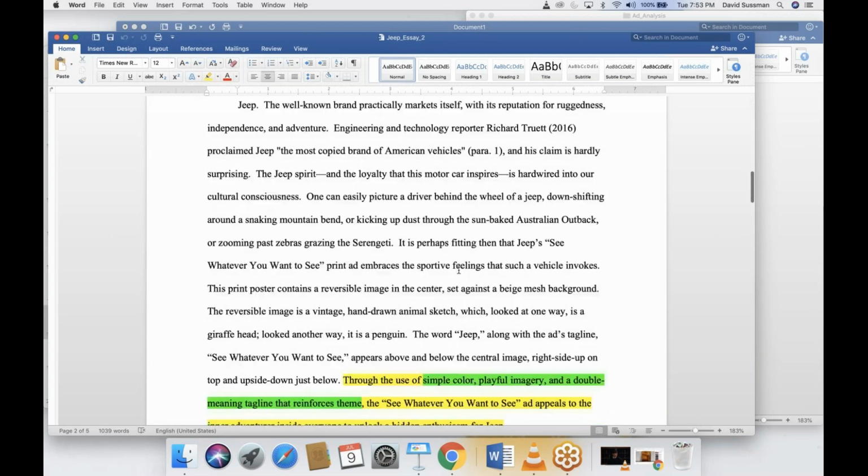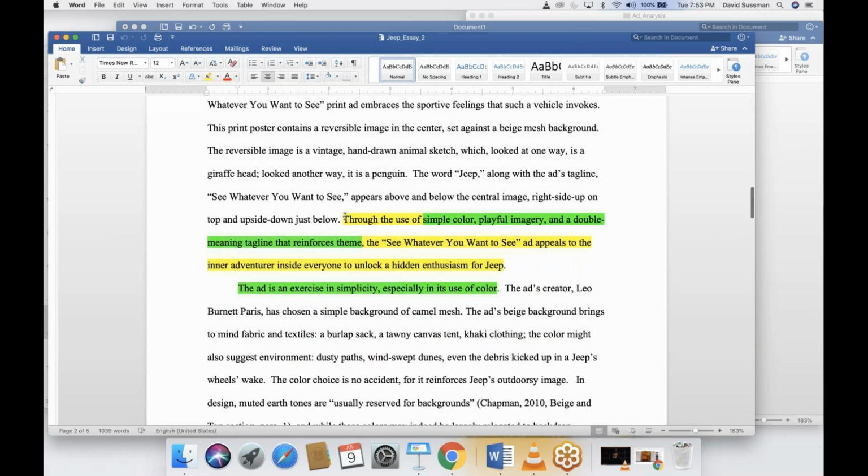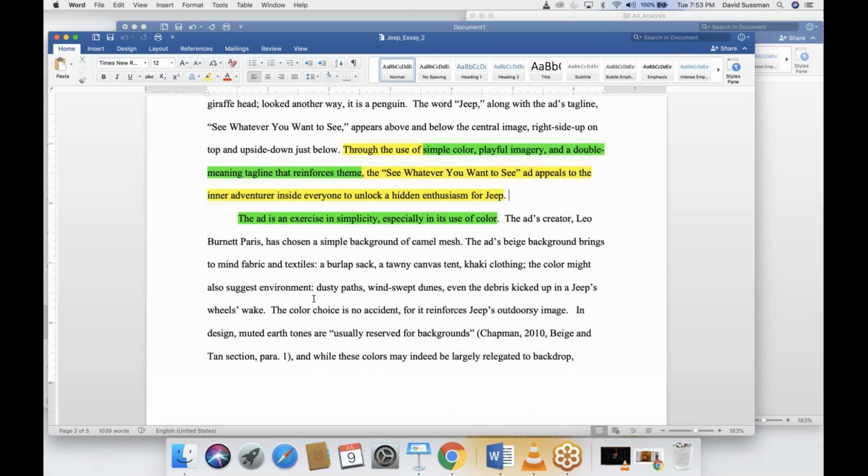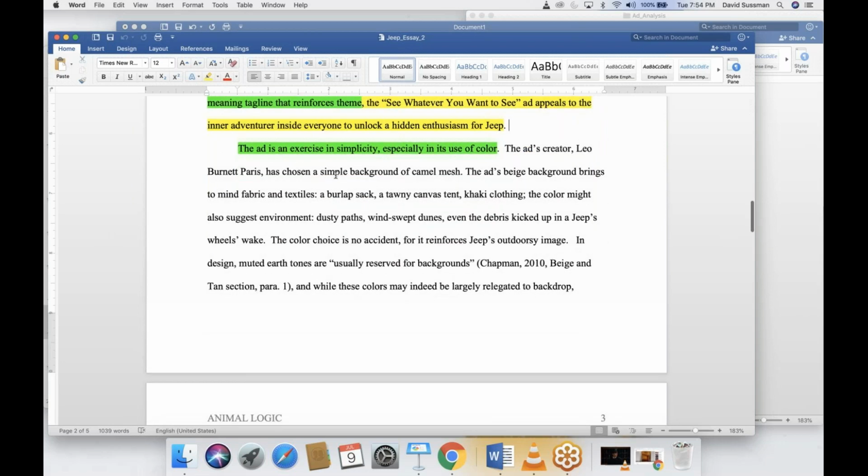Okay. And you can see here's my thesis that's highlighted, the same one you just read with my three things listed: color, imagery, tagline. And that sets up the structure for your entire paper because yes, you'll have a general introduction that ends with your thesis, and then you just deal with those three things you notice one at a time. So here's my paragraph on my first point: color. So this entire paragraph is about color and all the things we talked about, right?